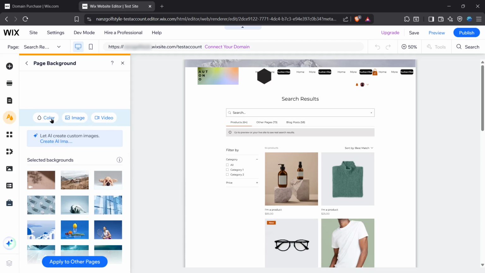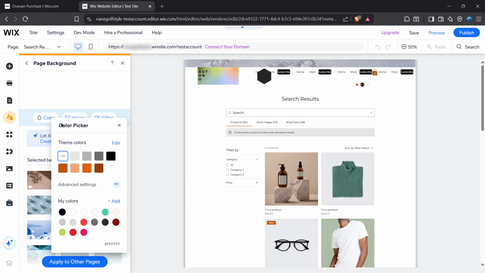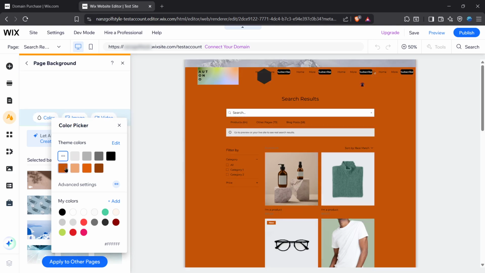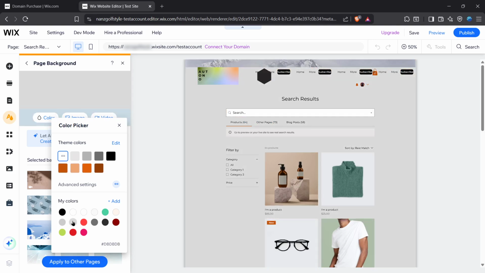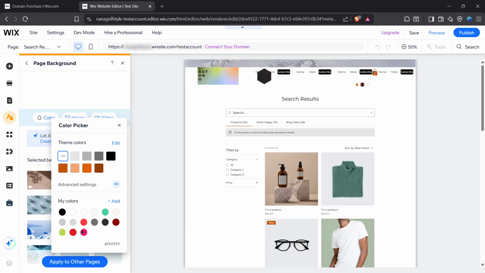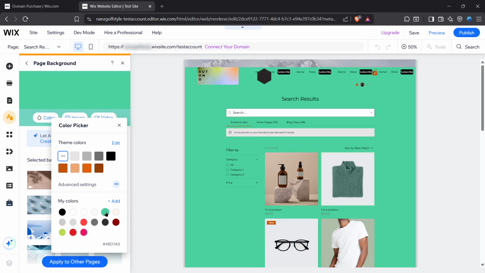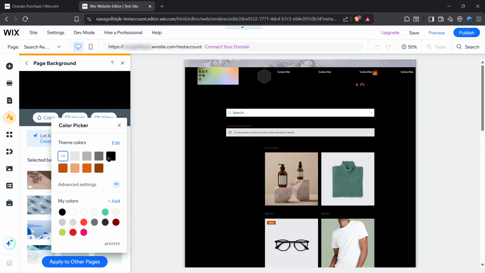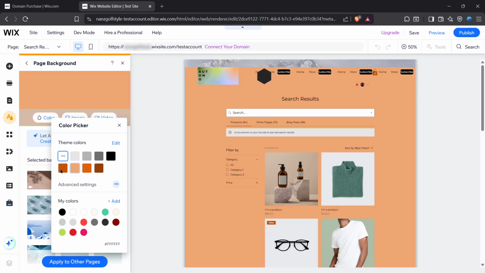Click the color option. The color picker interface will open. Now you can select your background color. You'll see your site's theme colors at the top, and below that you can add a custom color under My Colors. Click any theme color to apply it, or click the custom color option and enter hex, RGB, or HSB values for precise color selection. As you pick a color, the page background preview will update so you can see what it looks like.